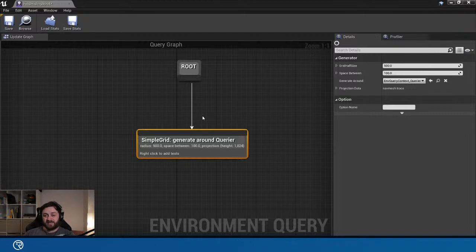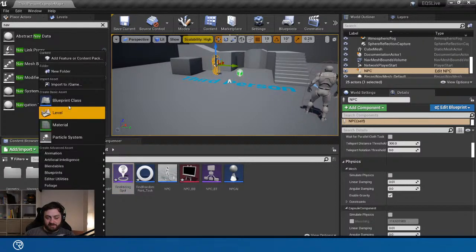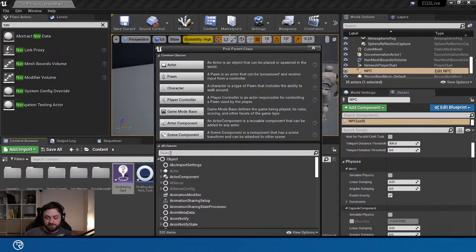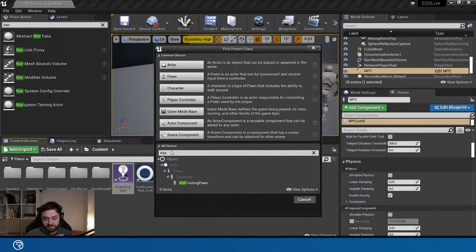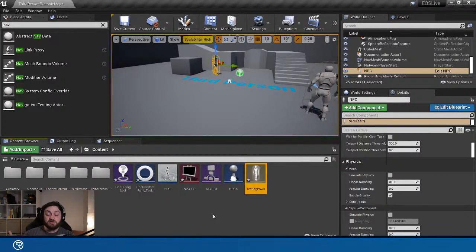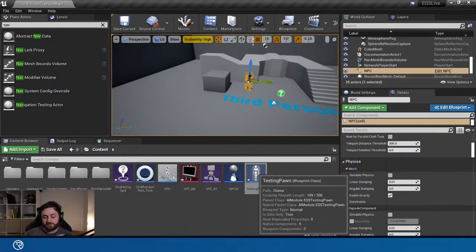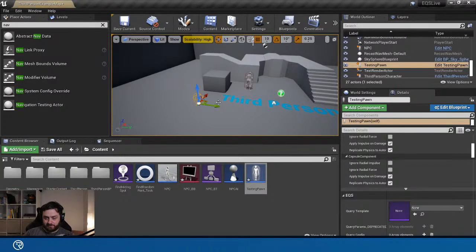So the way you test EQS out here, when you're not in game, is to use an EQS Testing Pawn. So go to add here, blueprint class, and search classes here for an EQS Testing Pawn. And this is the easiest way to test your EQS whilst you're developing it. And you'll need to do that quite often because you need to make sure you're putting in the right values and it is turning out the way you want it to.